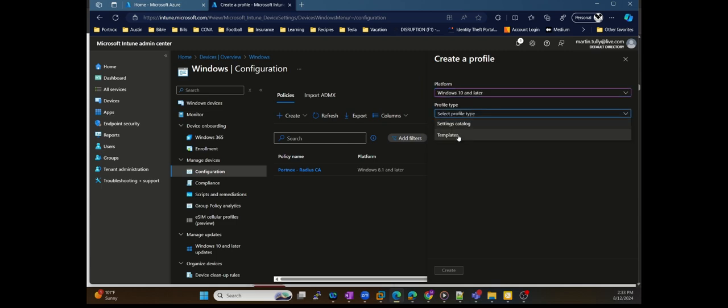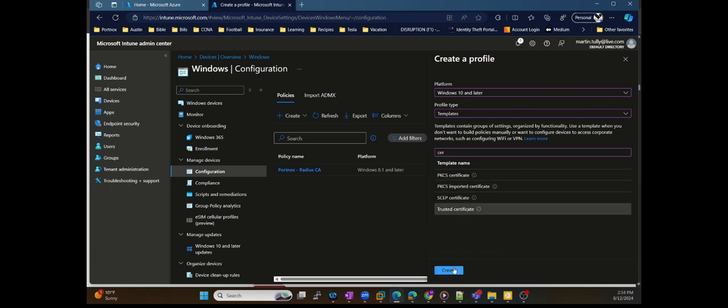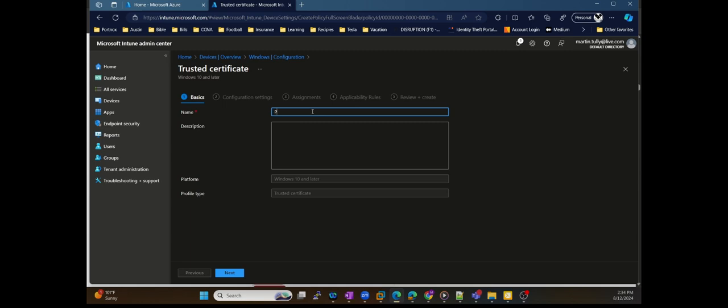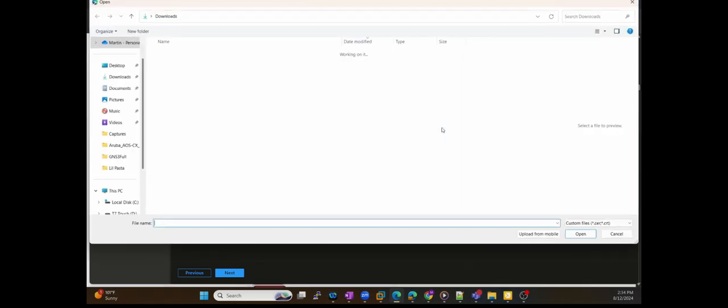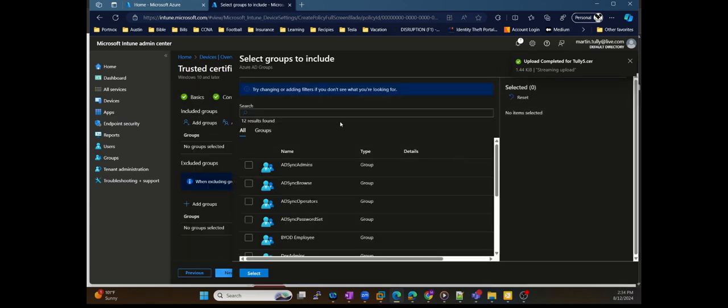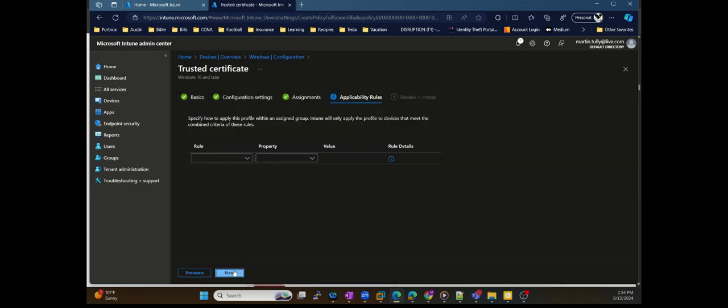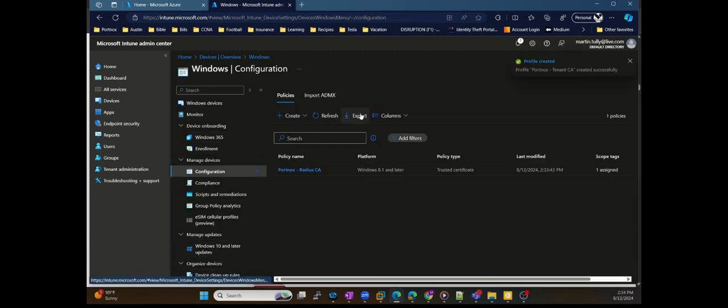Same thing here: templates, go to certificate, trusted certificate. And here will be Portnox tenant CA. I'll go next. I'll hit browse, go to the desktop, that's where I put that. There is that certificate. Hit next. Again, I'm going to select the groups I'm going to pass this to. Luckily, I don't have a lot here, so Portnox Intune users, select, next, next, and create. So now I've got my 2 certificates in there.